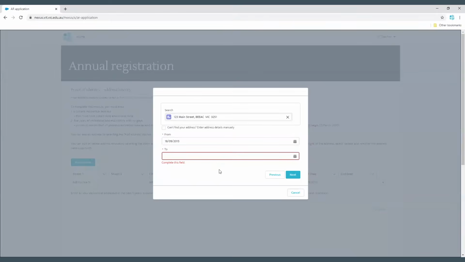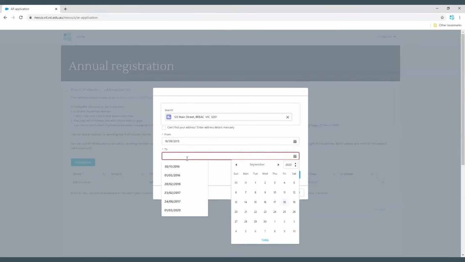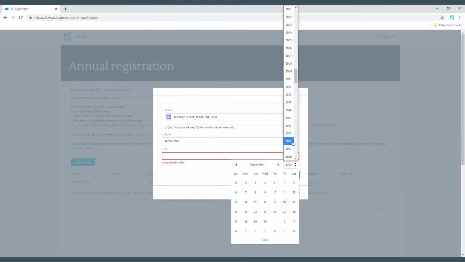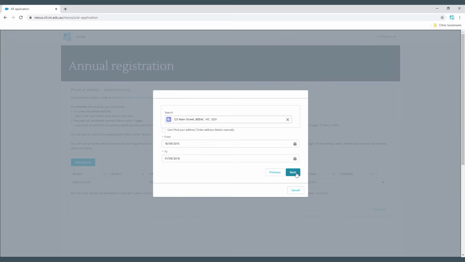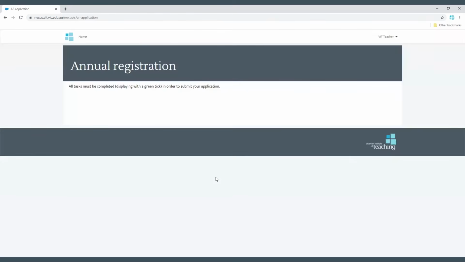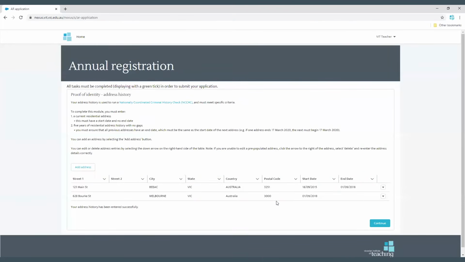Now enter the To date. Again, this must be exactly the same date as the first day at your next address. Then click Next. Now we can see a full 5 years of address history listed here, including the 2 addresses you've lived in during the 5 years, with no gap between the end date of your previous address and the start date of your current address. We don't have an end date for 628 Bourke Street because it's the current address. Click Continue.